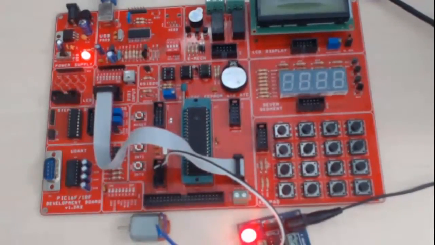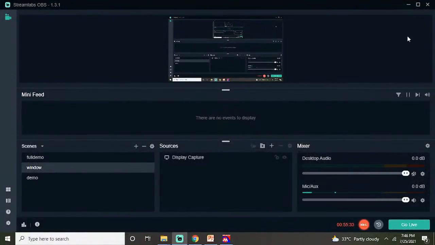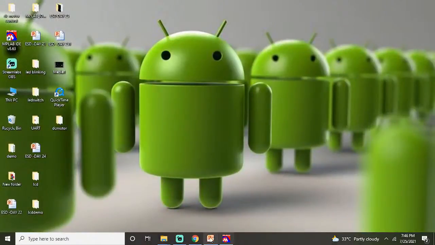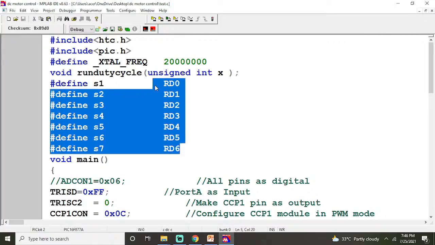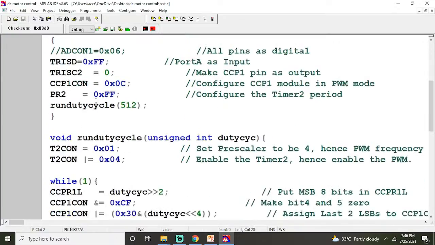So I'll explain in the code. The same code. This is the backup code. I don't know what's the problem with the previous one. Like htc.h. Okay, I'll explain in the code. These two are the header files. Frequency is 20 megahertz. S1, S2, S3, S4, S5, S6, S7 are connected to port D0. Okay, TRISD is for the output to make this input.